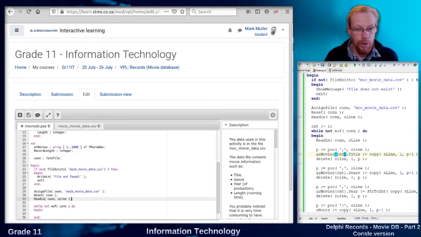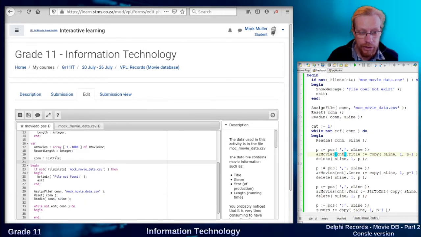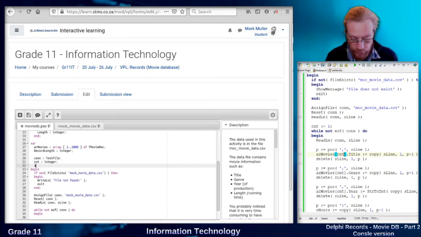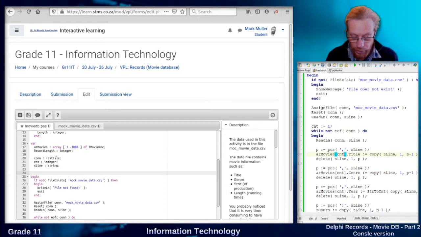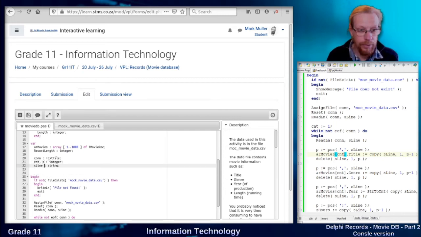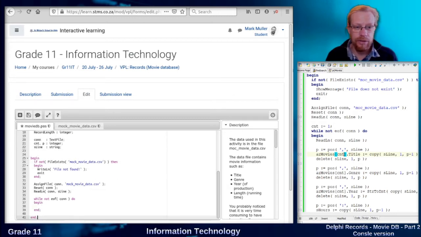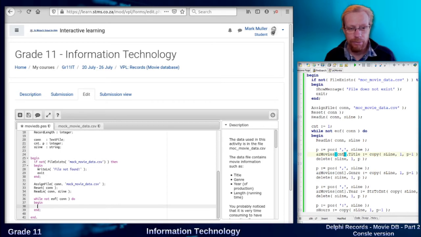Right, we're going to need variables to store these values. So I know from the Delphi version I'm going to need a counter. I'm also going to need a variable to store the line that I read from the file. I'll also need something to contain position when I'm doing my pos, copy, delete to extract particular fields from that line of text.